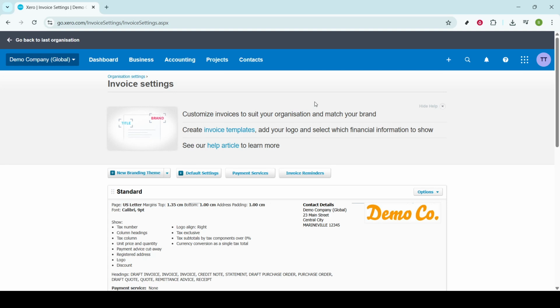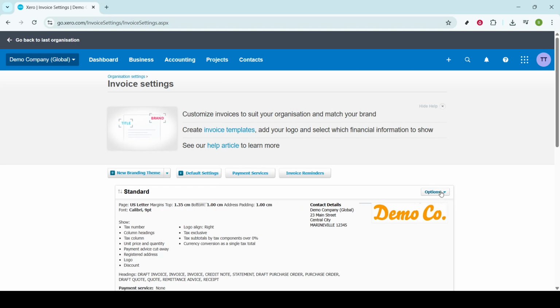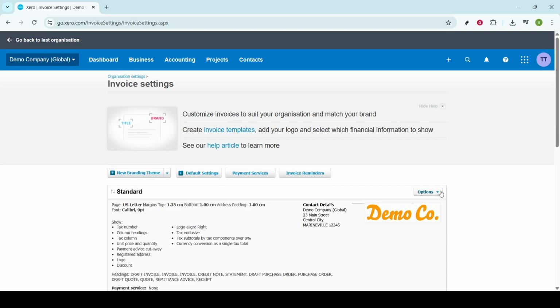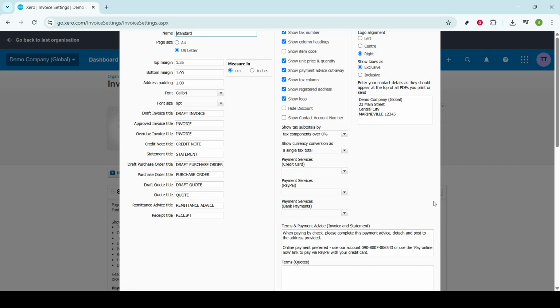Within the invoice settings, you'll encounter a variety of options tailored to meet your invoicing needs, ranging from themes and email settings to payment services and more. But let's zero in on what you need to do. Focus on the Options button located next to the invoice template you wish to edit. Clicking on this will reveal a drop-down menu that offers you the chance to edit your selected template. Choose the Edit option, and just like that, you've arrived at the editing interface where creativity meets practicality.